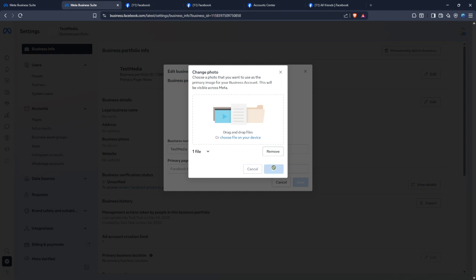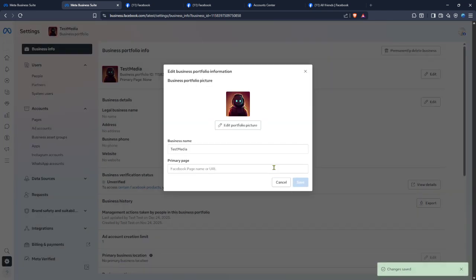A quick wrap up: go to business.facebook.com, open settings, head to business info, click edit, then edit profile picture. Upload a clean, square, high contrast image that fits within a circular crop and click submit. After it updates, view your page on both desktop and mobile to confirm it looks sharp everywhere. That's all you need to present a polished, professional identity on Facebook.